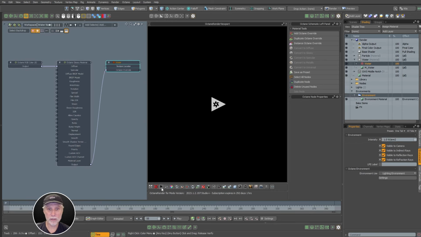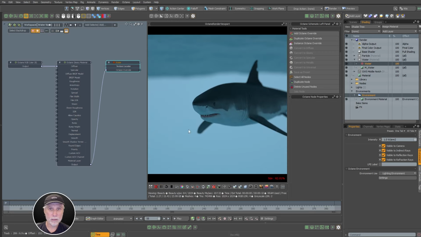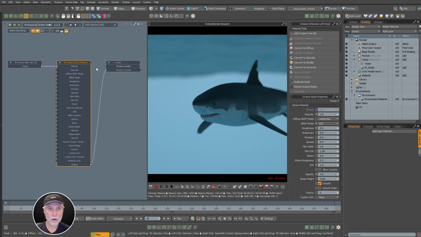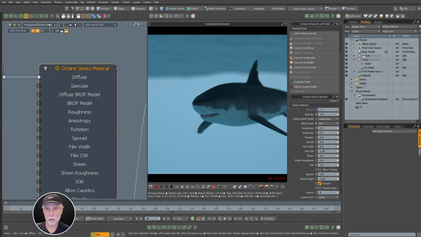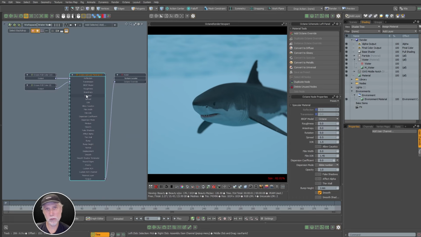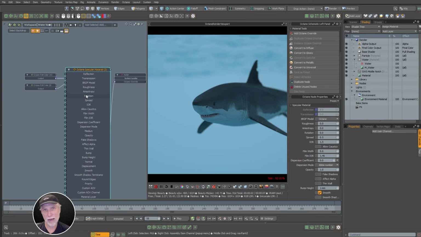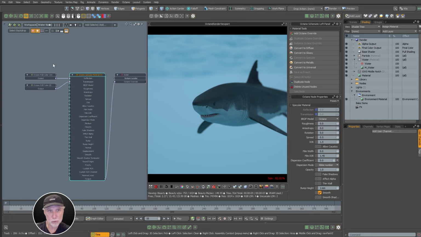And I'm just going to hit render here in the Octane viewport so we can kind of track what's going on. And so we're going to turn our glossy material into a specular material. So just type convert or click convert to specular, and that's going to turn it into a specular material, which is water or glass and transparent, like light transmissive materials. And let's just change the index of refraction to water, which is like 1.33.